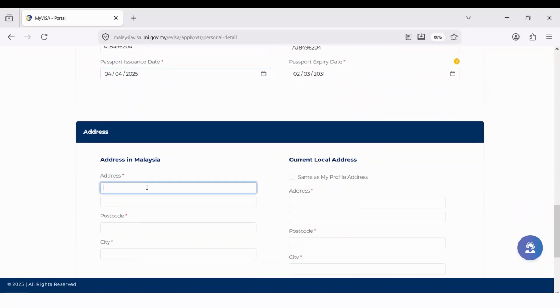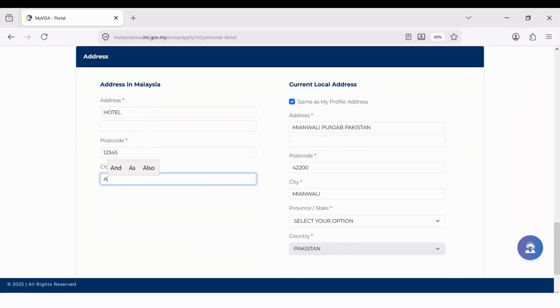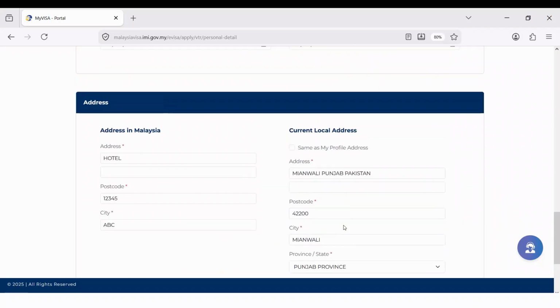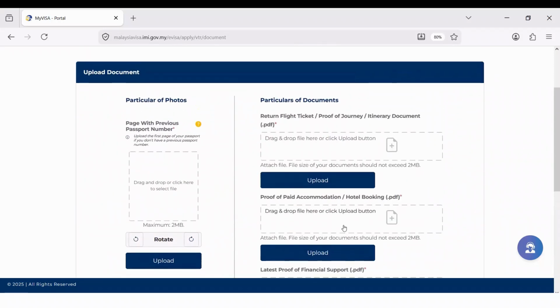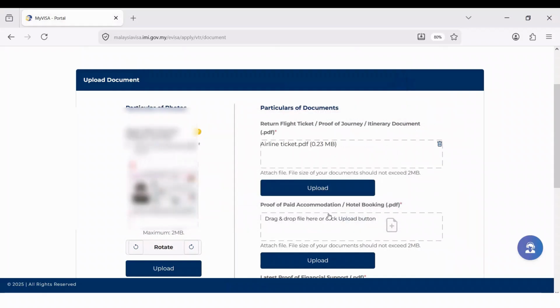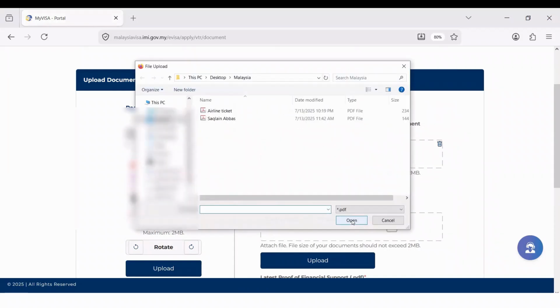After that it is asking for the address in Malaysia. So the hotel booking you have done, or if you are staying with a host, you have to write that entire address here. Whether you are going to Kuala Lumpur or wherever you are going, you have to write those details here. Similarly, your local address, the address in Pakistan, you have to write that here. I am writing a dummy address here. After that, when you click next, it asks again if you have a previous passport, then enter that, otherwise upload the same passport here.